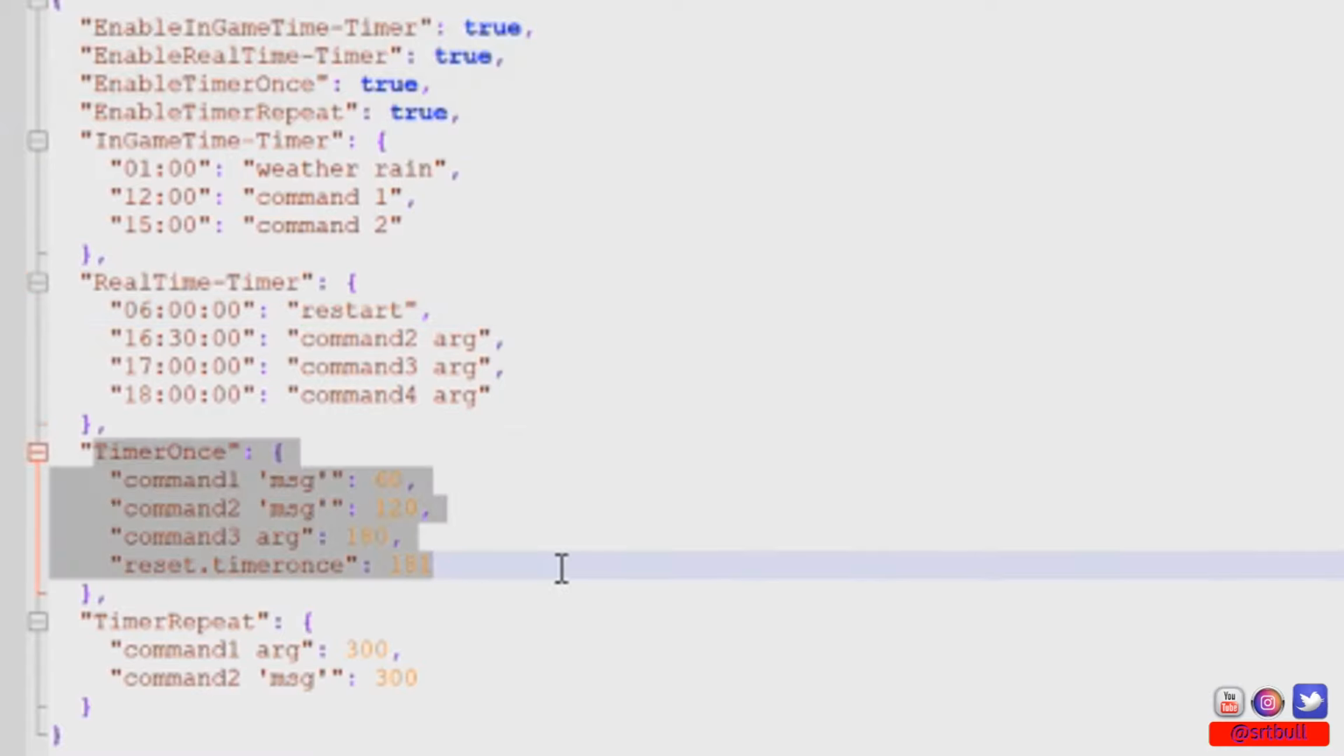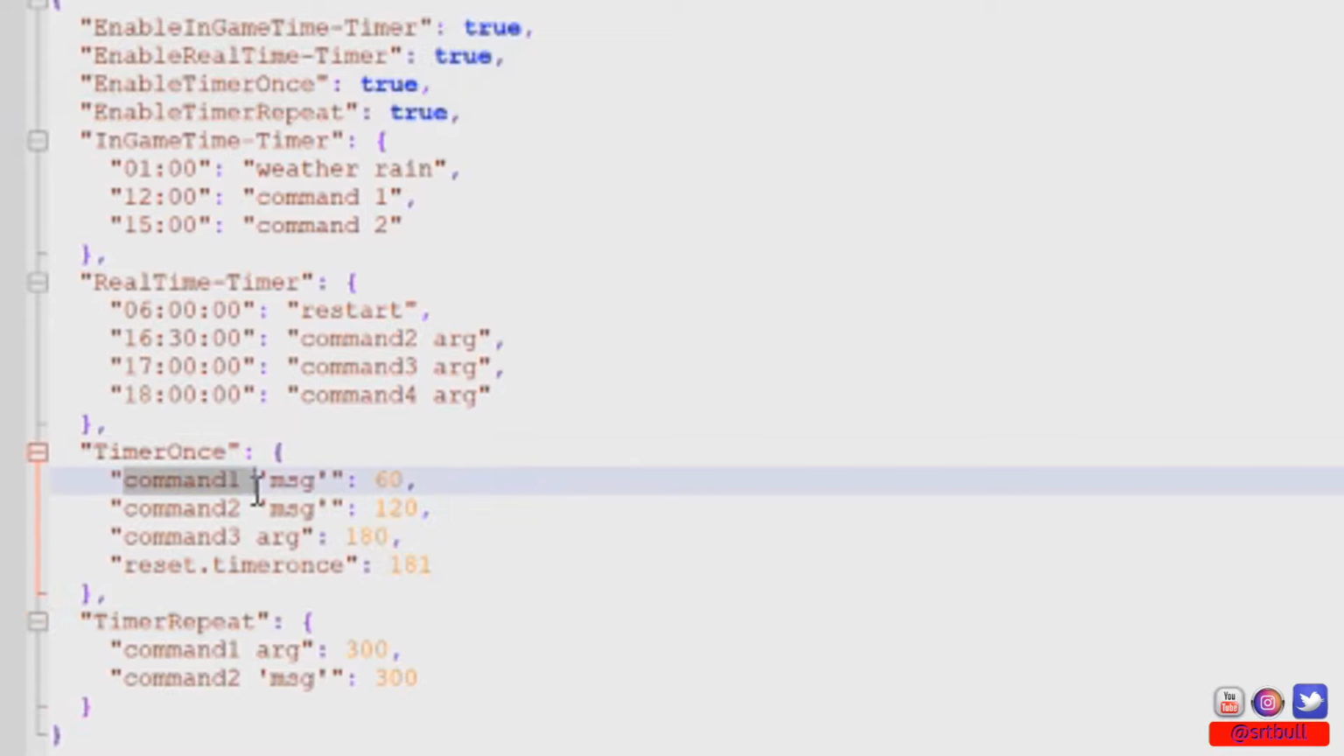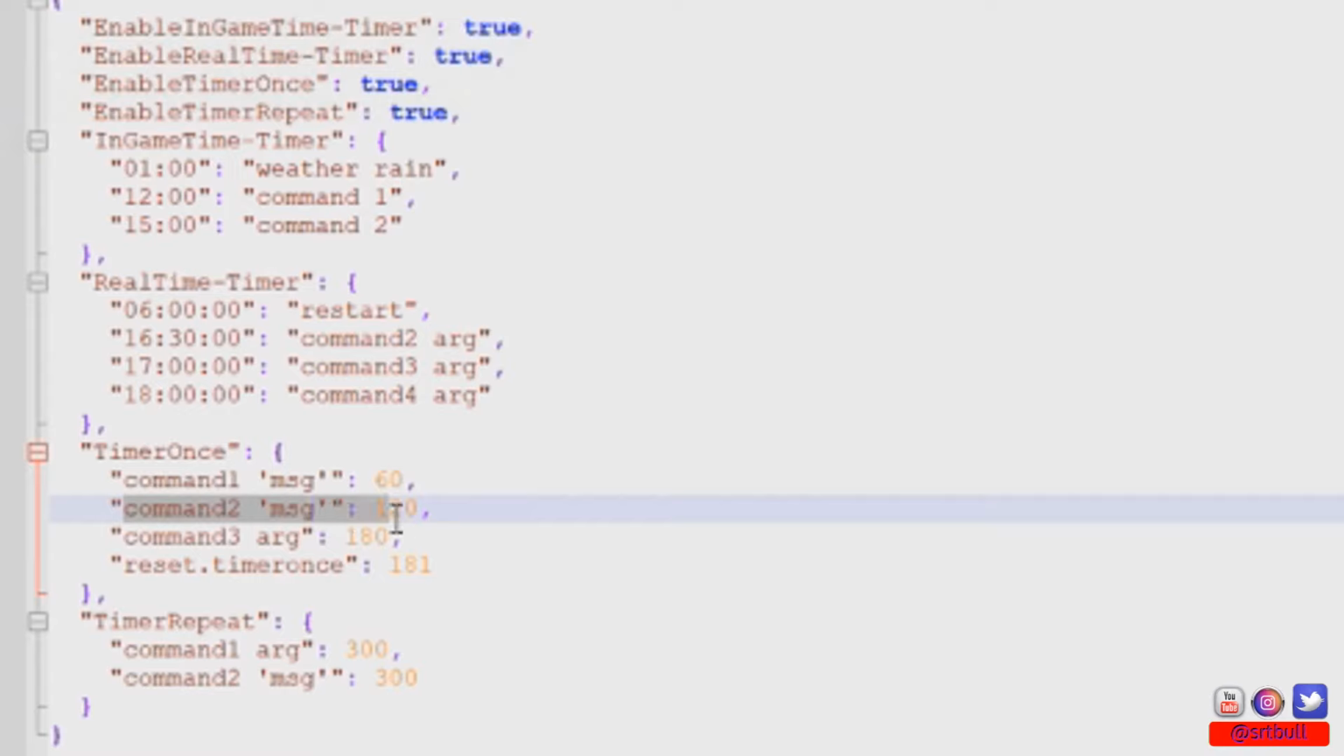So this is kind of set up like a stopwatch. When the plugin is first initialized, it's going to start a countdown timer. If we were to use this top example right here, 60 seconds after the plugin is initialized, it's going to execute this command right here and display this message right here. 120 seconds after the timer is initialized, it's going to execute this line right here.